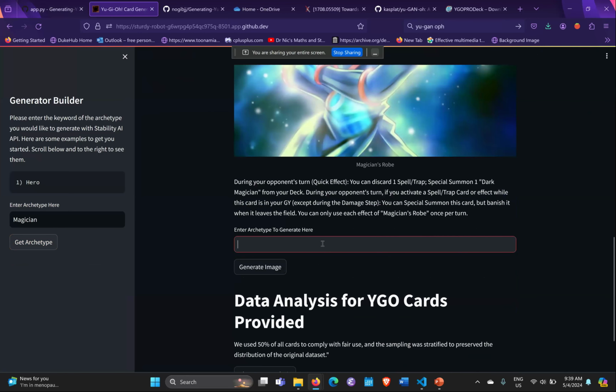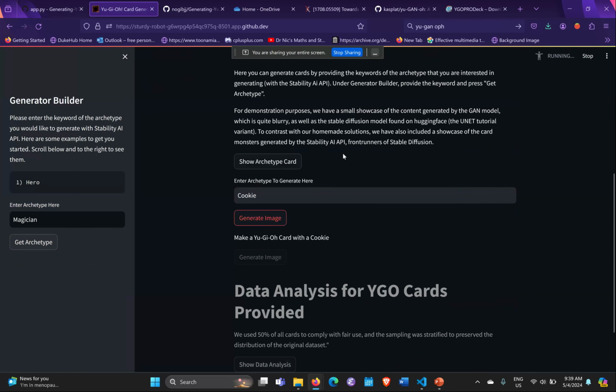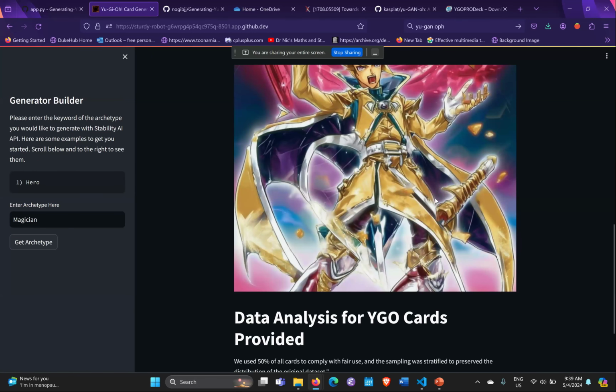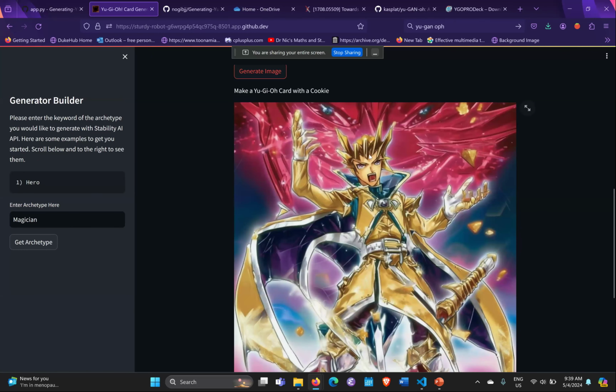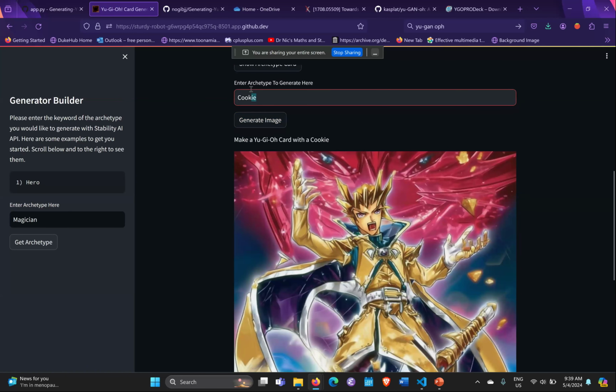What do you want to generate from the Stability AI API? You can try. Me? You gotta give me one suggestion after me. Cookie. I'm hungry. Don't blame me. Let's see. Where's the cookie? Let's try dog.